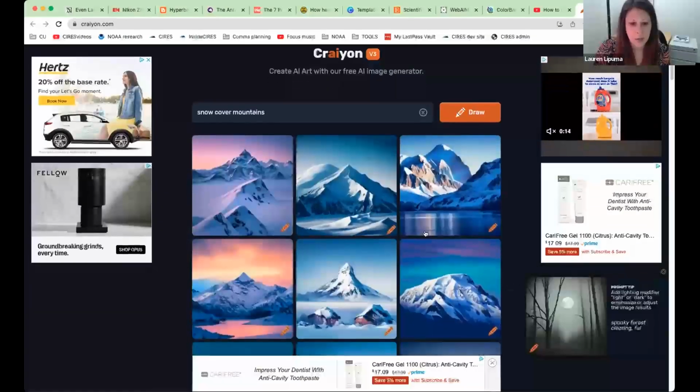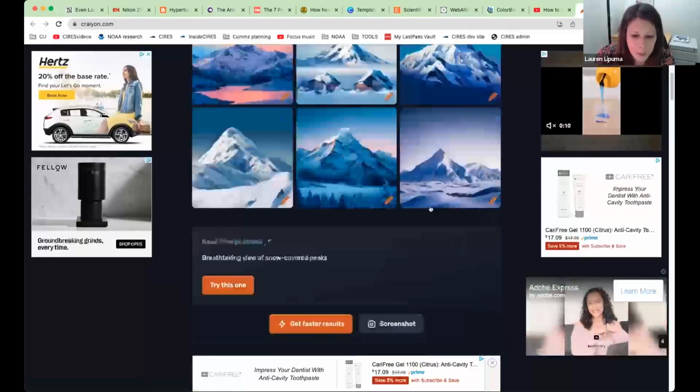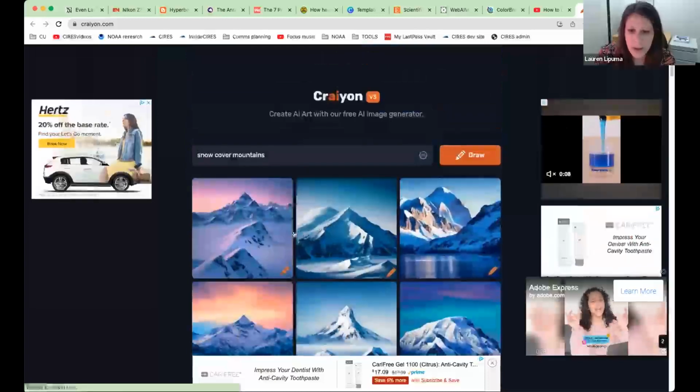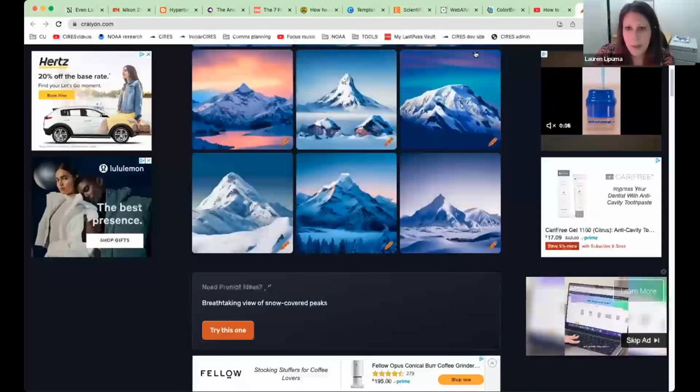Oh, here we go. I'm going to share this again. Let's see. There we go. Now it generated some snow cover, and these are really more like photos rather than illustrations, but these are great. Yeah, love this.